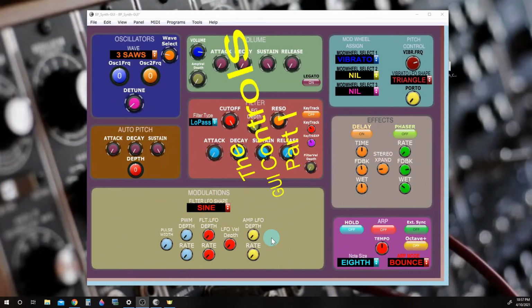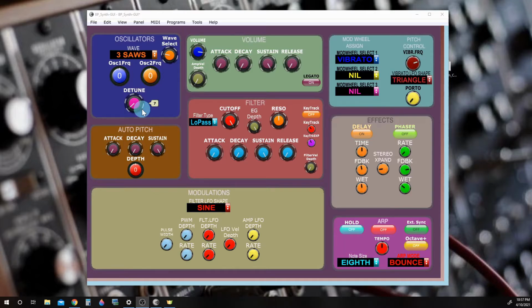Now let's go over the controls that we use to change the parameters of our synthesizer. Currently, we are at the default startup voice, which is 3 saws, and all of the controls the way you see them set right now. We have vibrato set for the mod wheel. We have our vibrato frequency set roughly around 96. Portamento's off. We have the delay on. We have all these controls set to instantaneous sustain.